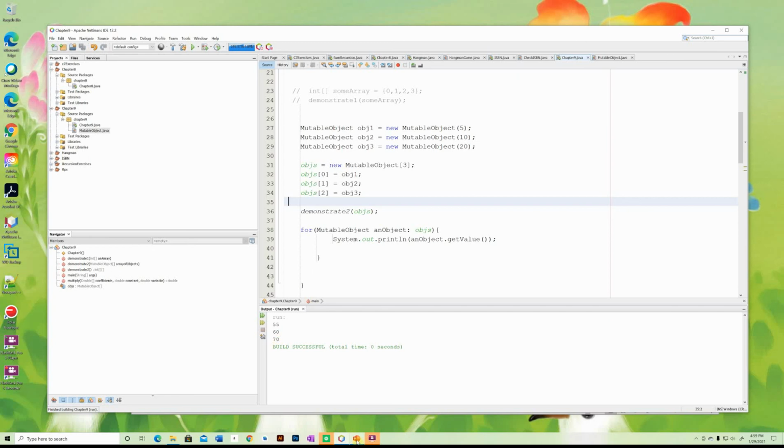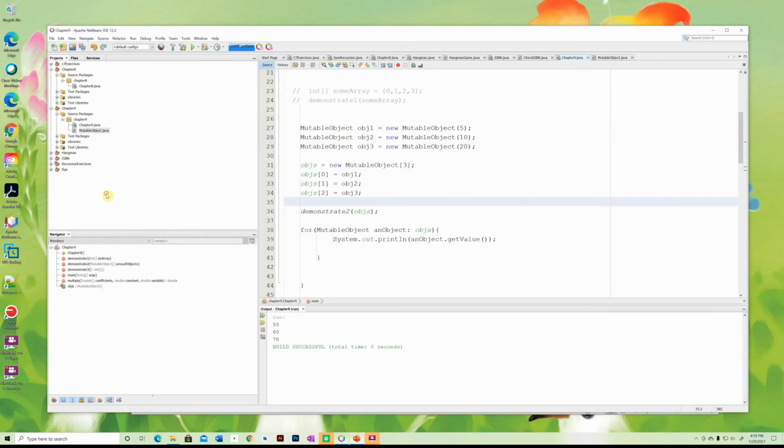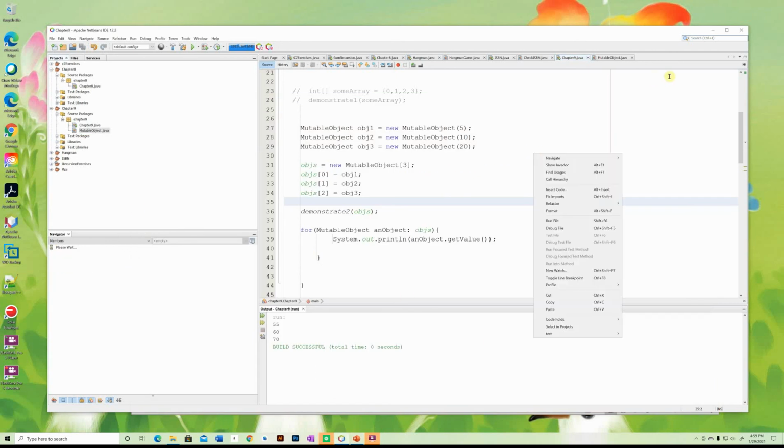Okay, so that's what was meant by that there. Within a for each loop, you cannot add or remove elements. You cannot change values of elements, even if they're primitive types or references to objects. However, you can change an object if it is mutable by calling a mutator method on that object. Right? So I hope that clarifies anything there.